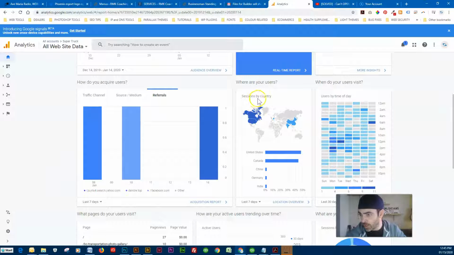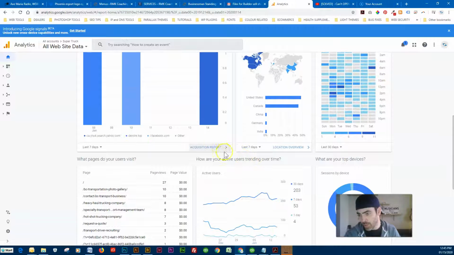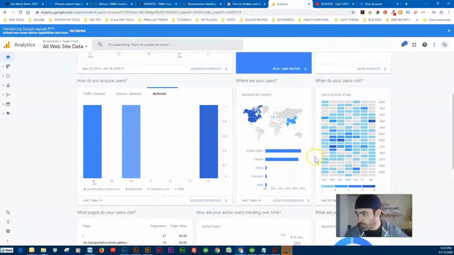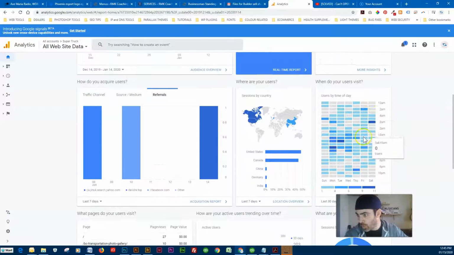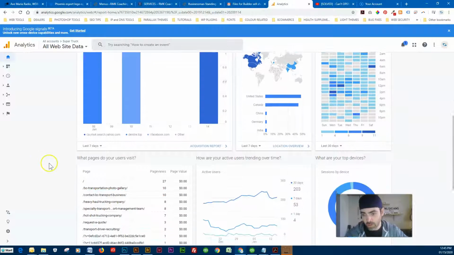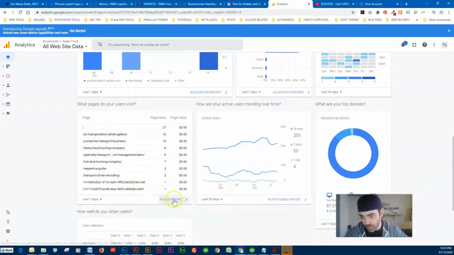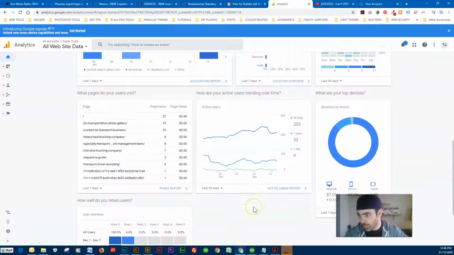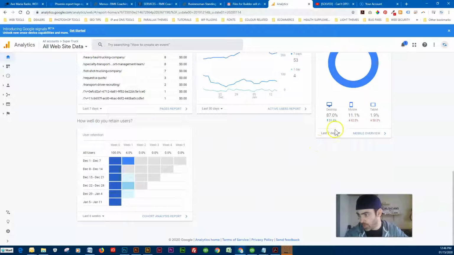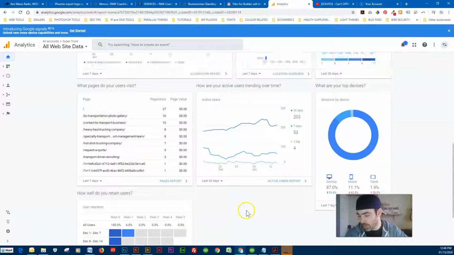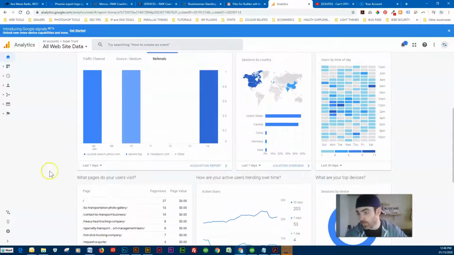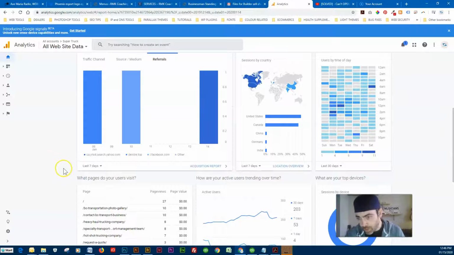Next up, you've got sessions by country. So US is out front in the last 7 days, and Canada here. So you can dig a little deeper into all these statistics by just clicking on location overview or acquisition report. You've got when people were actually on your site, the time of day. You've got what pages were visited, so you can go to the pages report. And how many on desktop, mobile, and tablet. So just tons of information you could geek out on here.